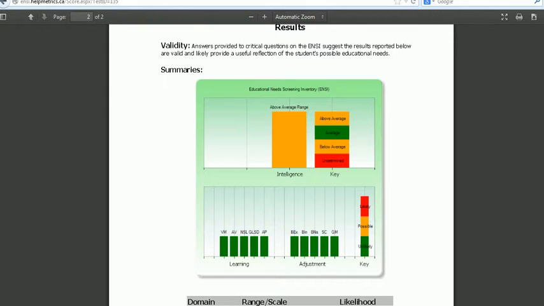So let me take a second to explain the nature of the results that are being presented in this particular report. The upper part of the graph provides information regarding the student's level of intellectual functioning. The lower section of the graph reviews the findings regarding a number of specific areas of learning and a number of specific areas regarding their adjustment. Both of these areas are color-coded.